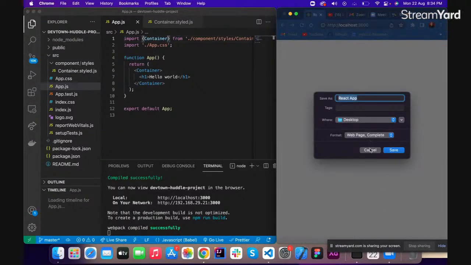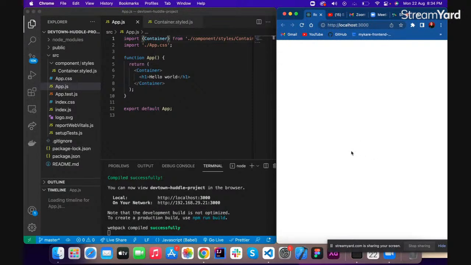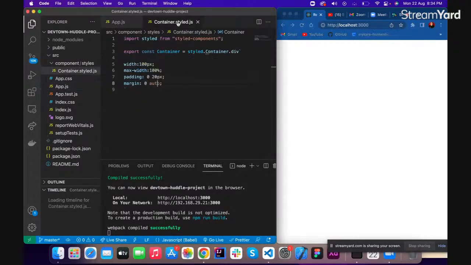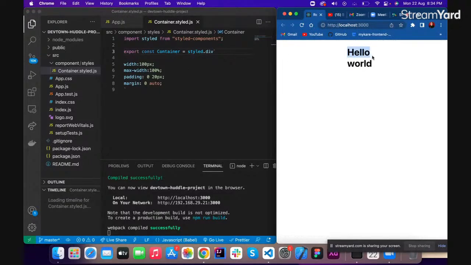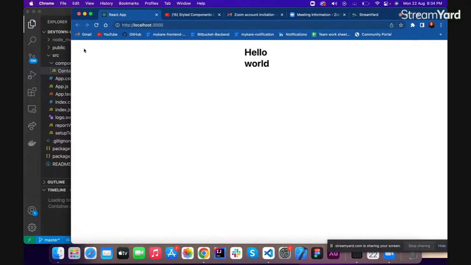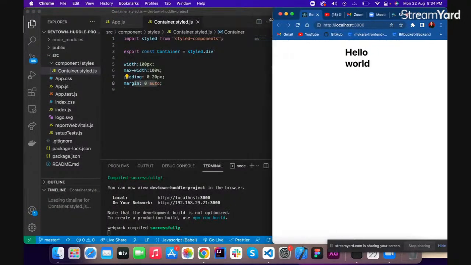Let's save it. The backticks are there for the container. Let's say for the style div, just having it for the style div. And you will see that a width is there, a max width is there, padding is there, and the margin is there. You can see it is in the center.